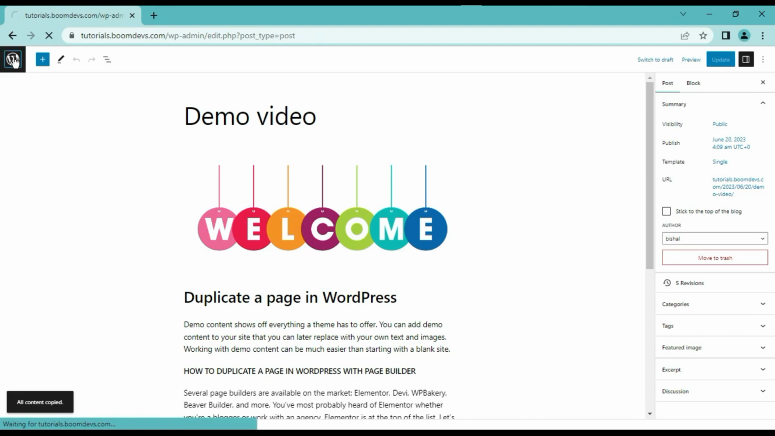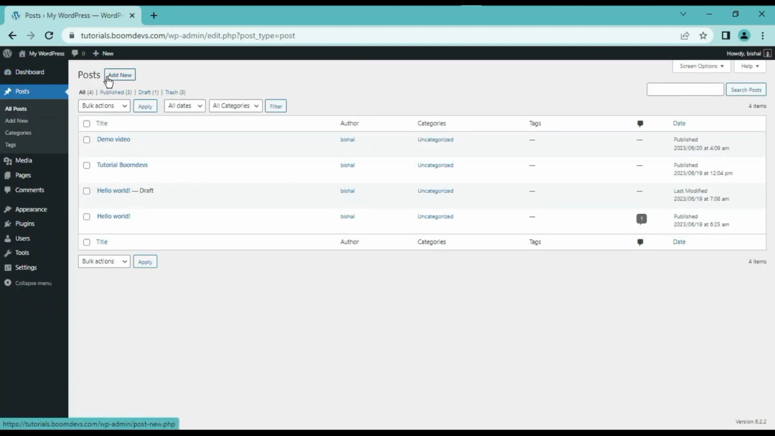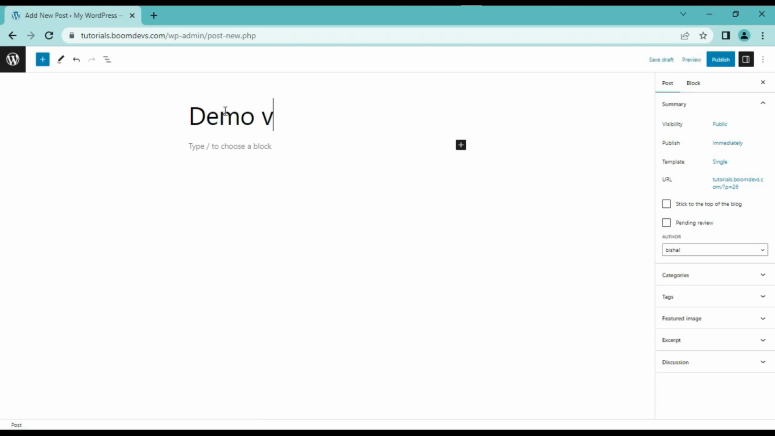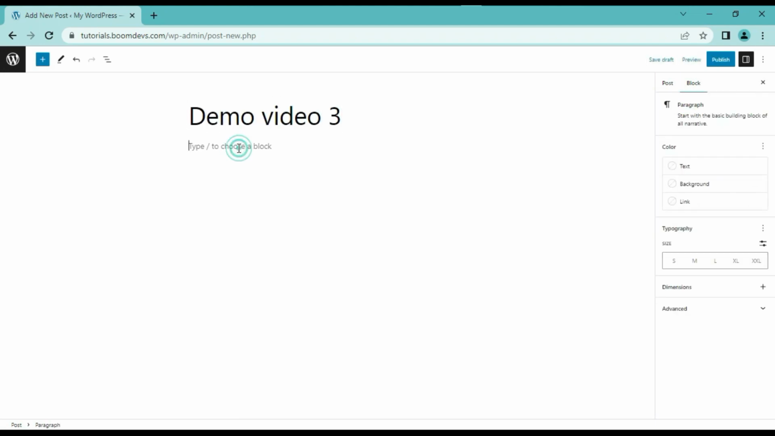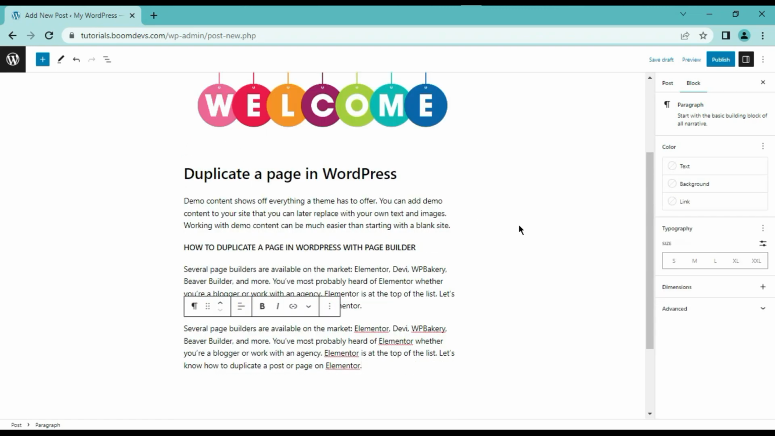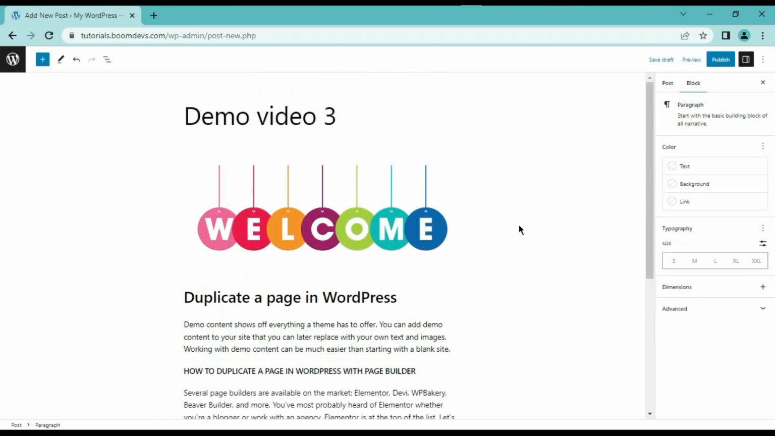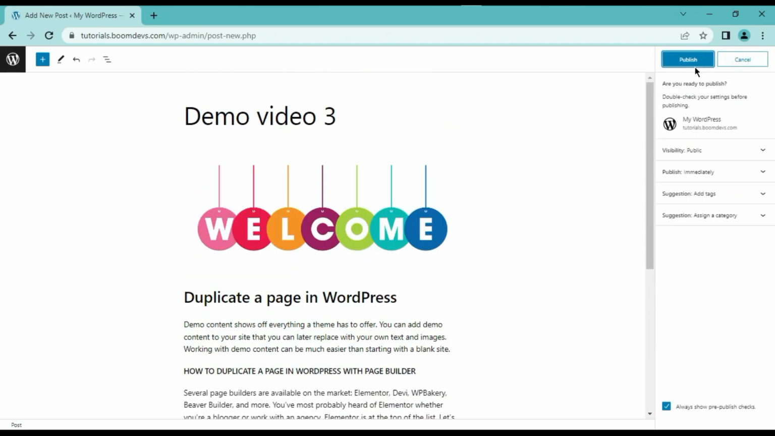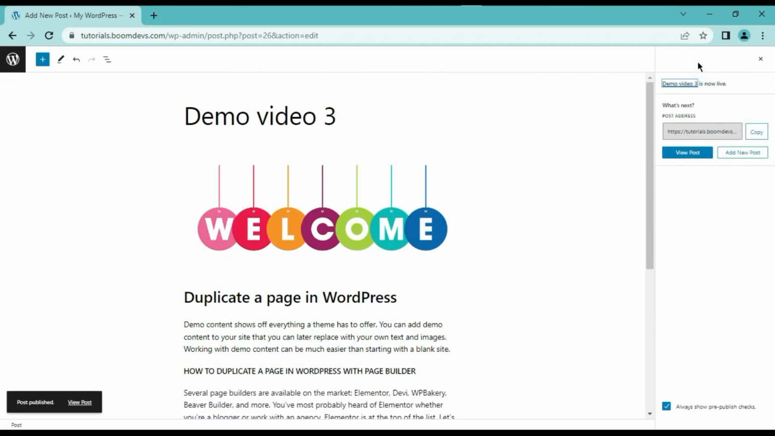Now go back to the All Posts page and create a new post. Add a title here. Now, just paste what you copied. You can also use the keyboard shortcut Ctrl+V to paste what you copied. Edit if you want. Then publish it.